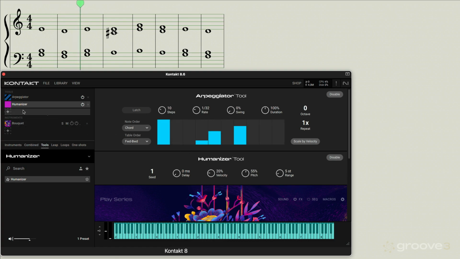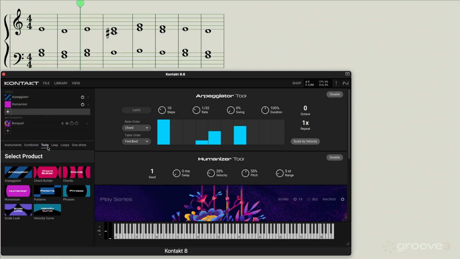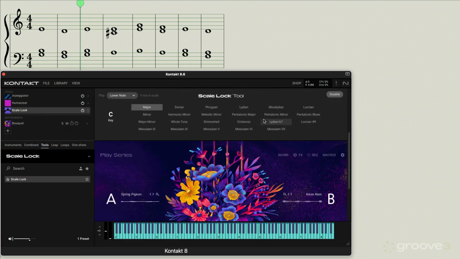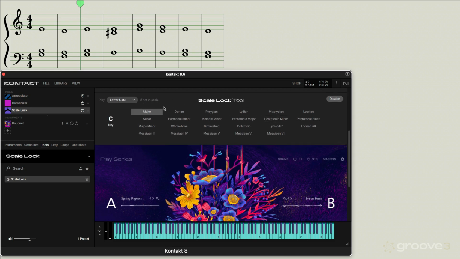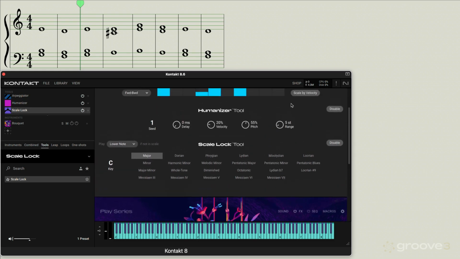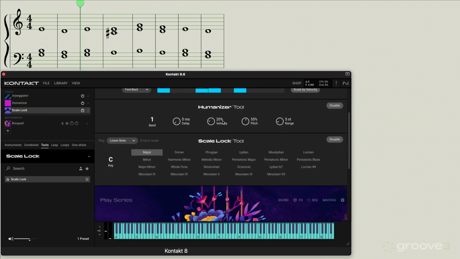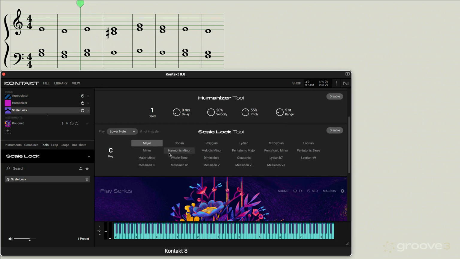So what I'm going to do is click on the third slot here, and in Tools, I'm going to bring in the Scale Lock tool and double-click that. And now I've got a third tool, which allows me to lock, and again, we'll scroll up here, we can see all our tools. There's the arpeggiator, here's the Humanizer tool doing its job. And now the output of that will be fed into here, and I can lock the generated notes to a given key and scale. So let's select, for example, E Dorian, which is kind of what this is based on.